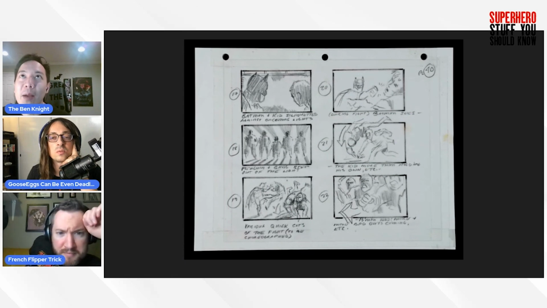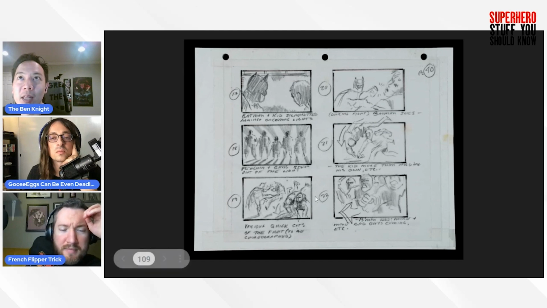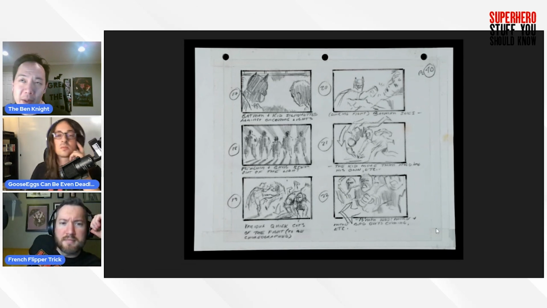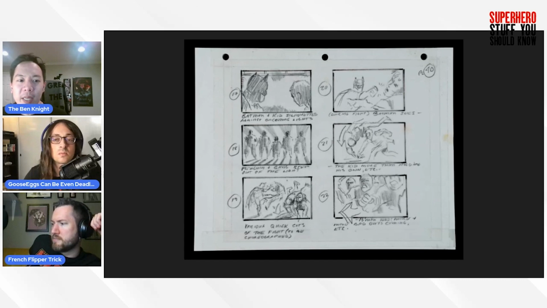the script. Batman plus Kid silhouetted against oncoming lights. And then the next shot is Penguin and the gang step out of the light. Various quick cuts of the fight to be choreographed. During the fight, Batman sees, and then the next shot is the Kid move. The Kid, more than holding his own, looks like he's doing a judo throw on a guy. Yeah, it's cool. And Batman and the future Robin end up fighting Penguin and the gang.